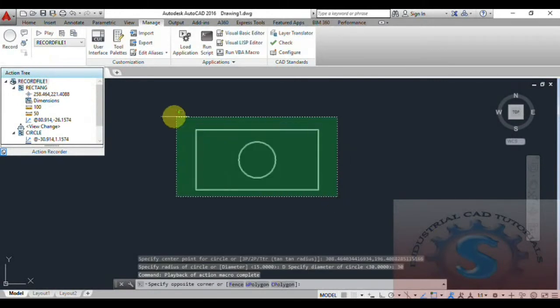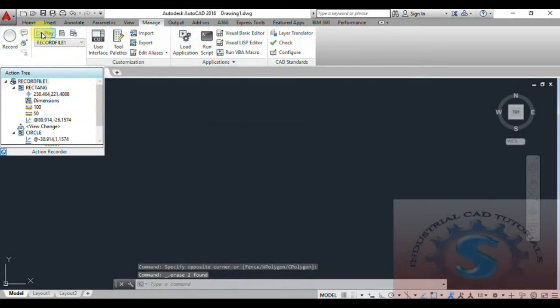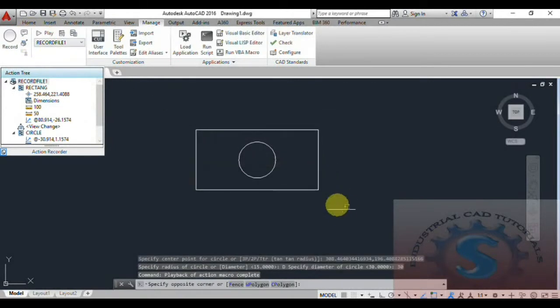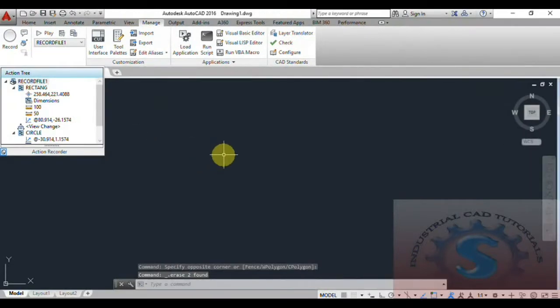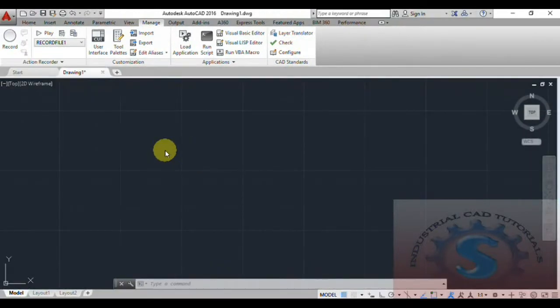You can see the recorded option of the object will appear of any of the drawing. You can save by using this action recorder. This is a very helpful tutorial for AutoCAD, with a simple drawing I explained, and I will give the full detail of the action recorder.